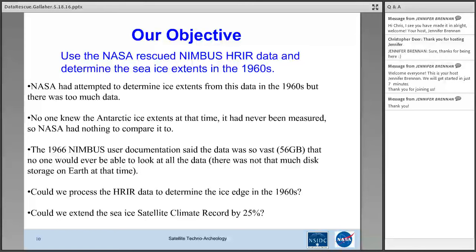The data was considered so vast in the documentation, we got a kick out of this, that they said no one will be able to look at it all. It was 56 gigs. But it is important to realize that in that time, that was more disk space than existed on the planet. So this was a huge amount of data. The machines of that era simply couldn't process that much data. I mean, your phone is probably 10 times better a machine than the computers of the era. So could we process this data? Could we get an ice extent, and could we extend the record?